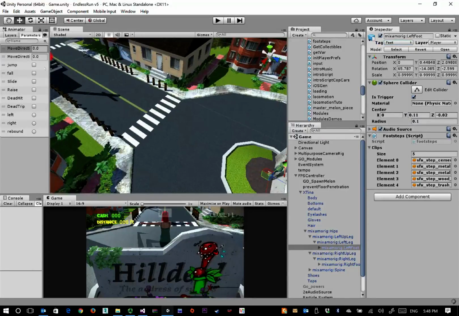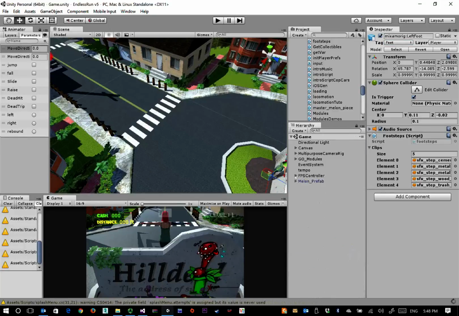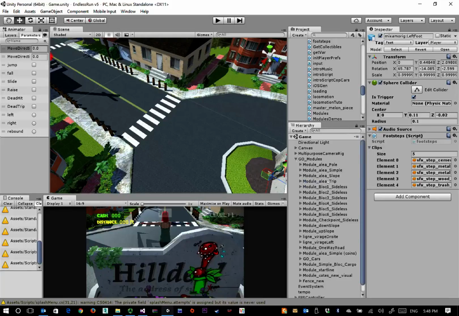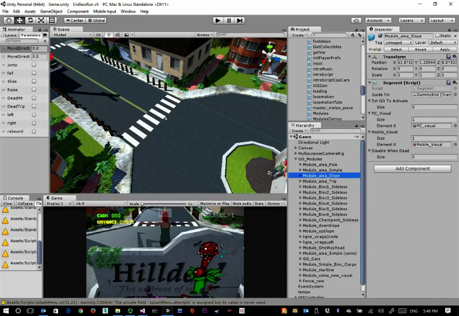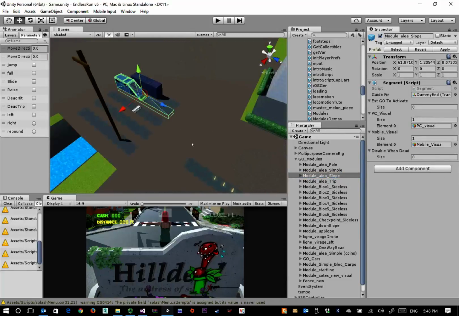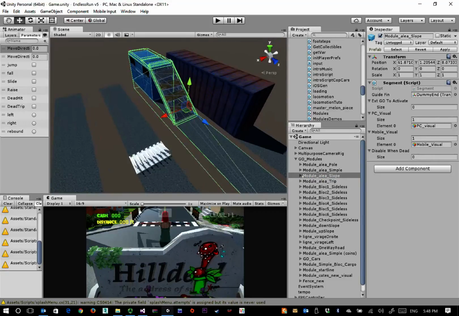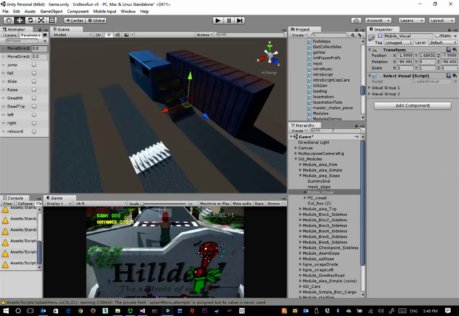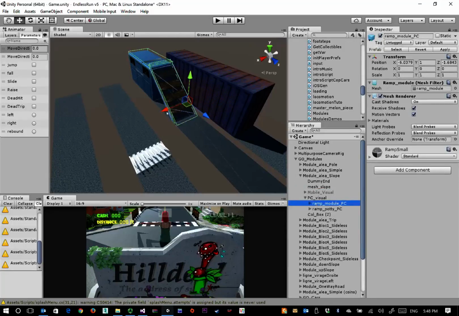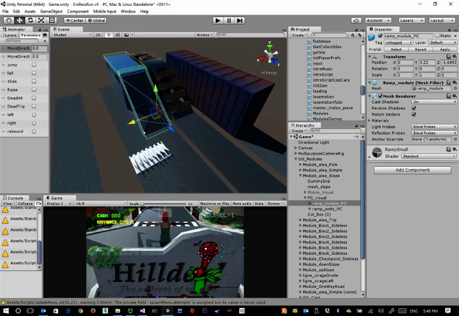Then on every object that I want to make a sound, I just put a trigger with the tag I want to use. So here in my modules, I have slopes. I'm just going to zoom in on that. Here I have the slope module. I have a mobile and a PC visual, so I'm just going to focus on the PC version, and I have two variations.